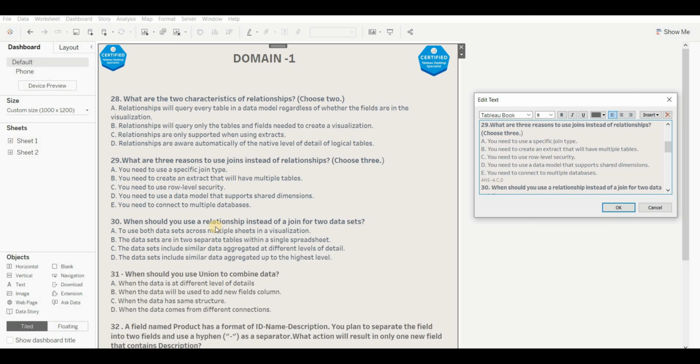When should you use a relationship instead of a join for two data sets? Okay, options are to use datasets across multiple sheets in a visualization. This is wrong. For this, we can use a join also. So there is no difference in this.